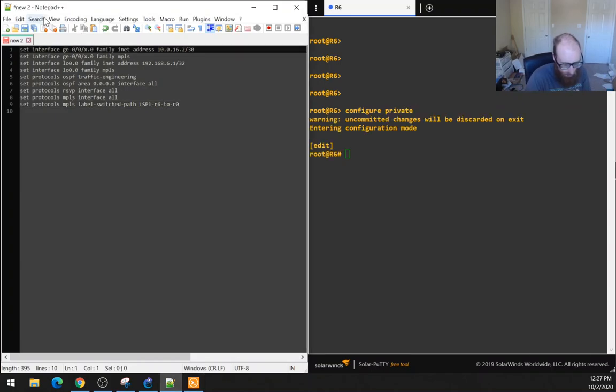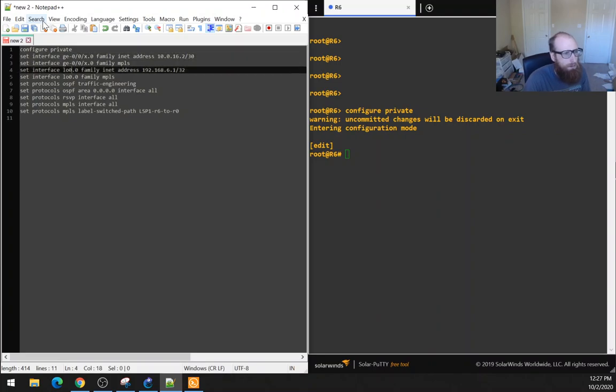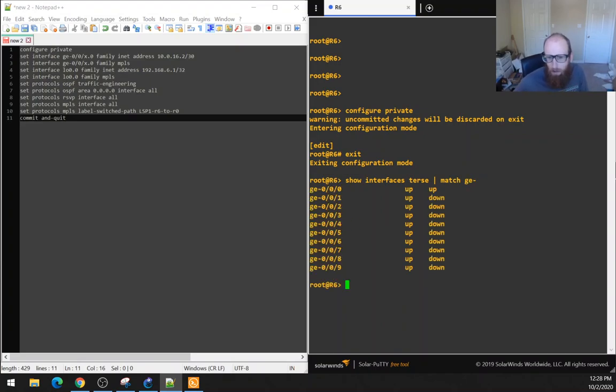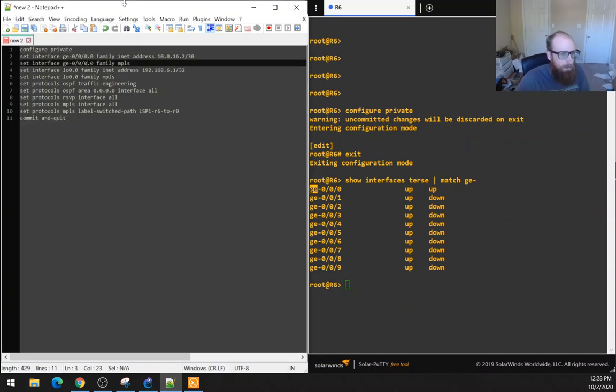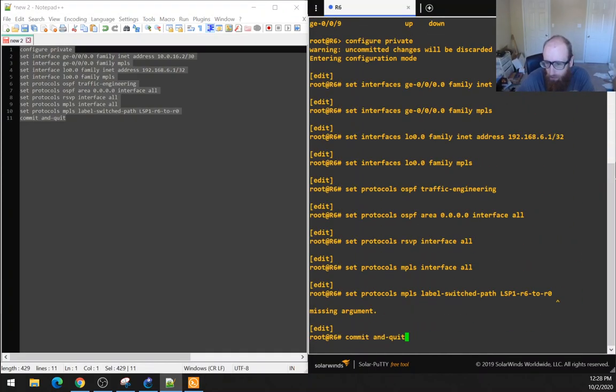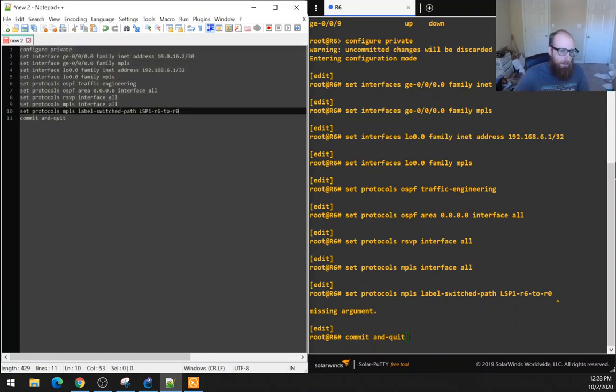So we'll do a configure private and then we'll do commit and quit. Okay, and then we'll get out of private mode, and if I do a show interfaces terse, pipe match GE-, yep, we can see it is going to be port 0. Oops, okay, so yep, I forgot the 2.